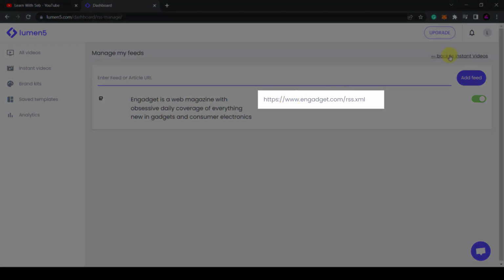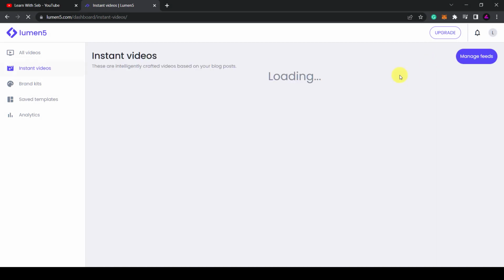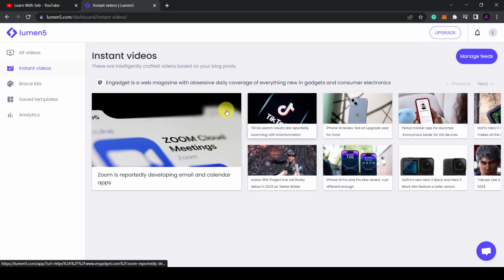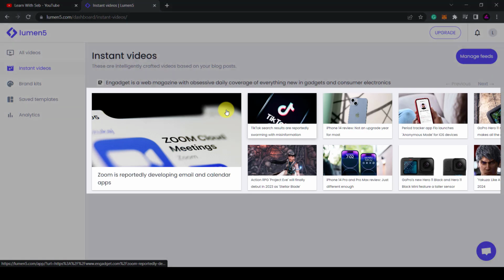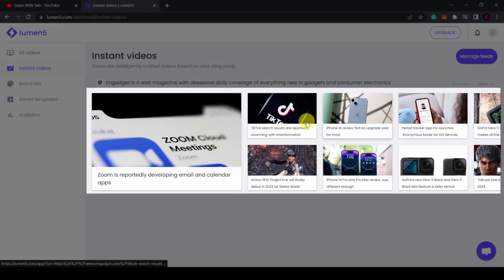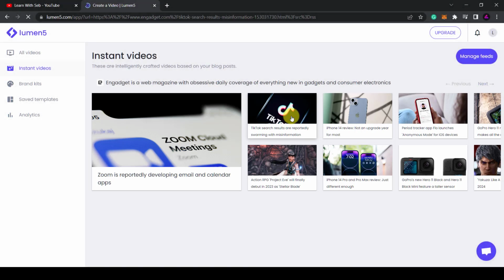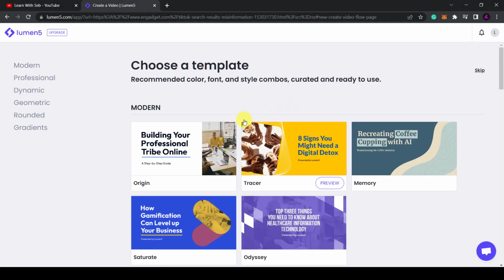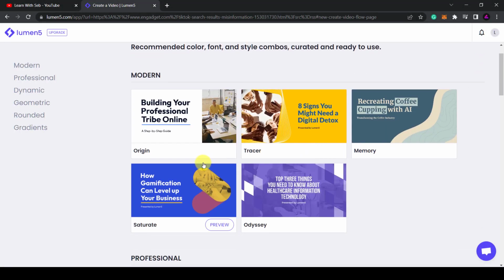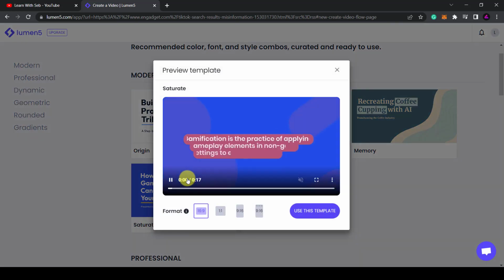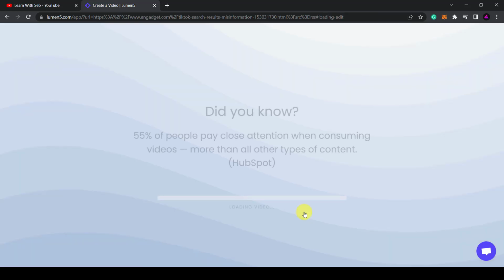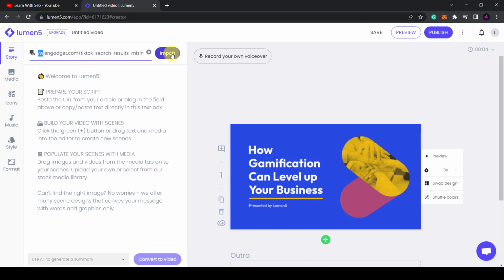I've already added the RSS feed from the tech website Engadget to show you how it works. Once added, it will pull in all the latest articles from that feed. As you can see here, these are their latest blog posts. Now, if you click on one of the posts, you can choose a template, select the format, and then the article will be imported into their storyboard.